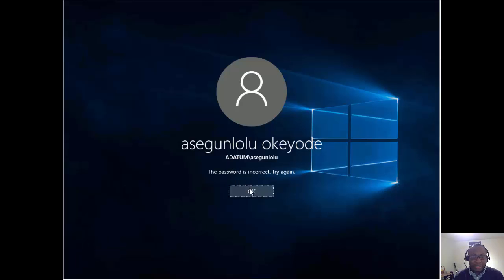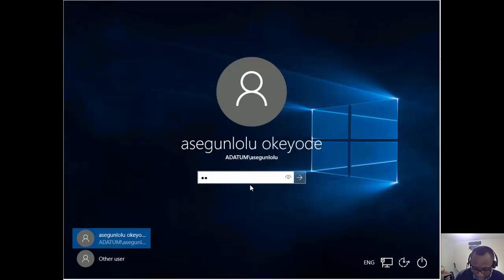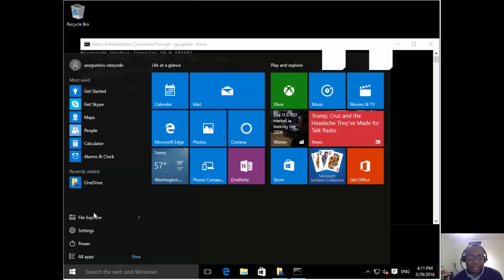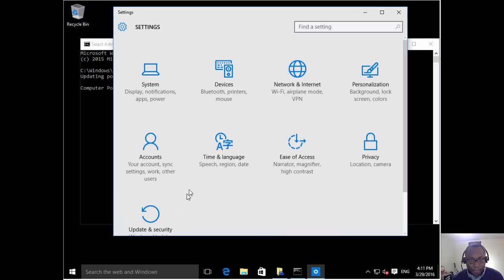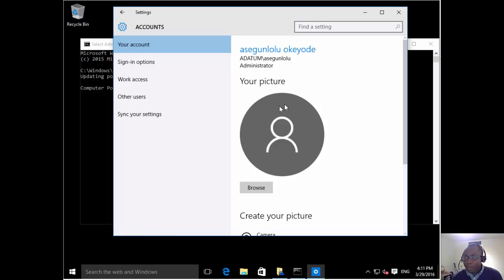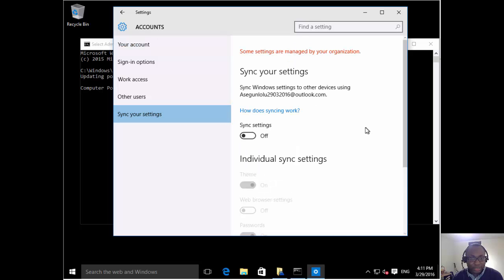Okay, what about the sync settings? Sorry, I need to enter the password correctly. What about the sync settings? What exactly can I sync? So going back to settings, going back to accounts, and then going back to sync your settings.